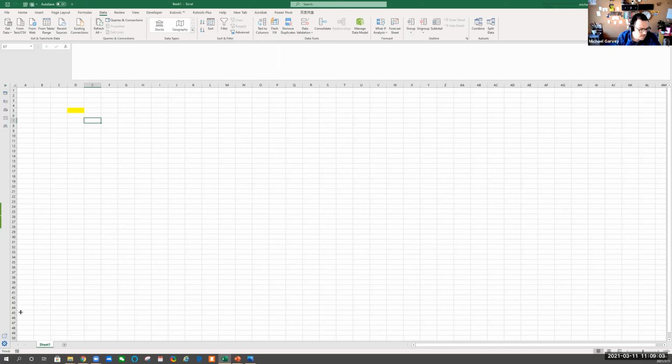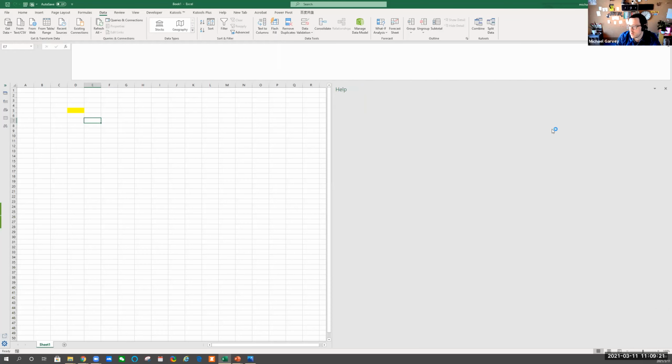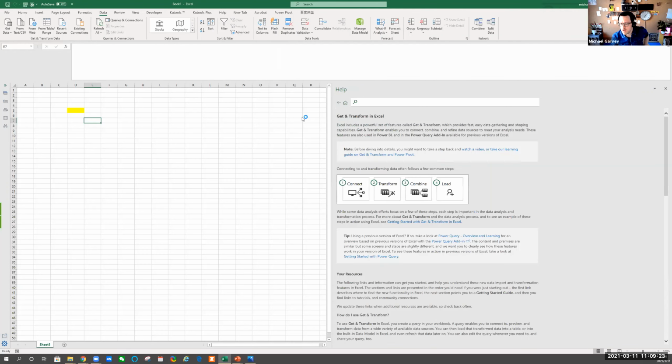Now, if we look at the ribbon and I hold my mouse over Get Data, you'll see where that quote comes from. There's quite a good help section here, which is probably the best place for us to start. If I click on Tell Me More, I get this section here. I'll just read what it says because it's probably a bit small on the screen. Get and transform in Excel. Excel includes a powerful set of features called Get and Transform, which provides fast, easy data gathering and shaping capabilities.